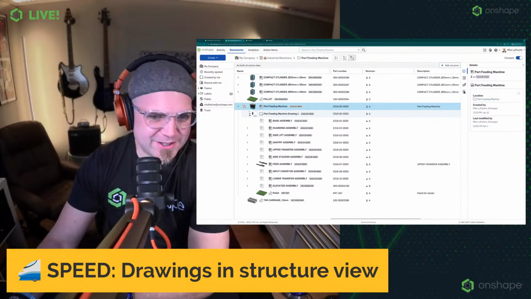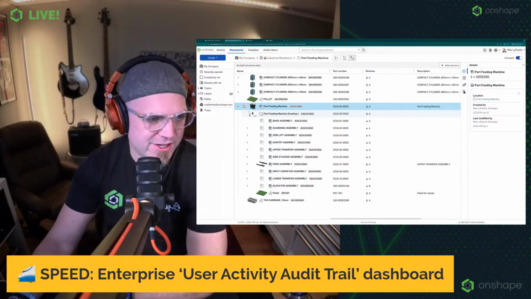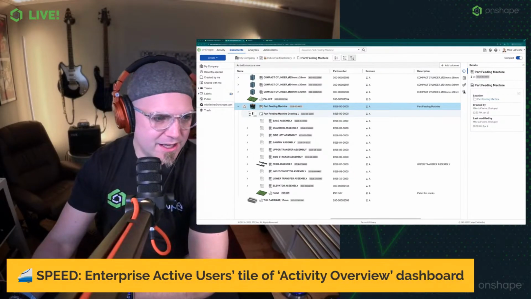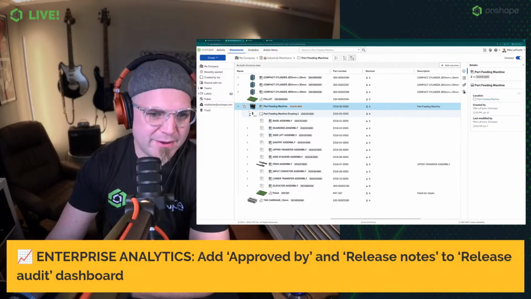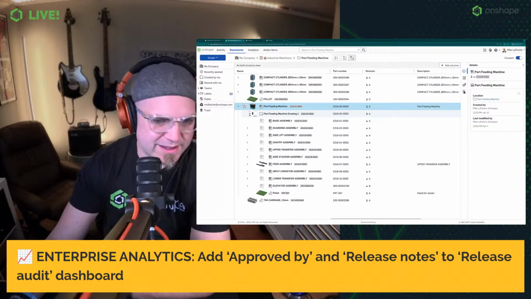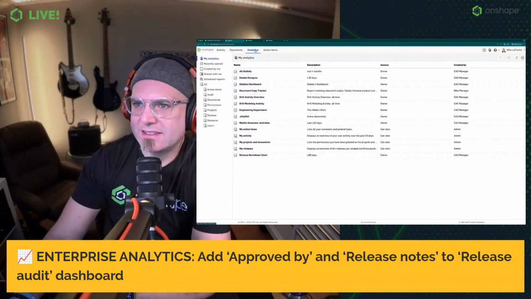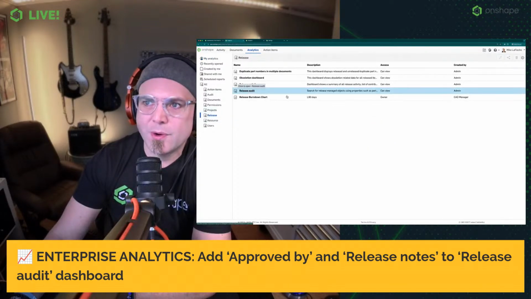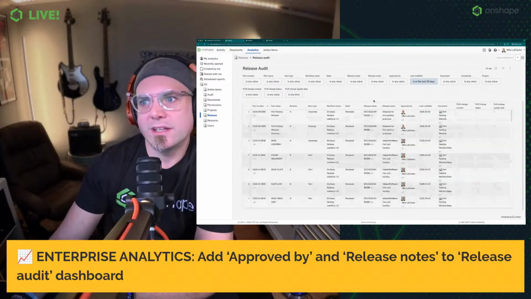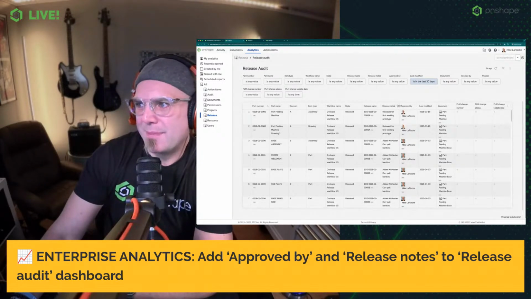So, there are also some speed improvements in enterprise dashboards, including the user activity audit trail and the active users tile of the activity overview dashboard. By the way, to get to the dashboards, this is an enterprise only thing. There's a new option in enterprise analytics for, if I go to the release audit report, this is really handy.